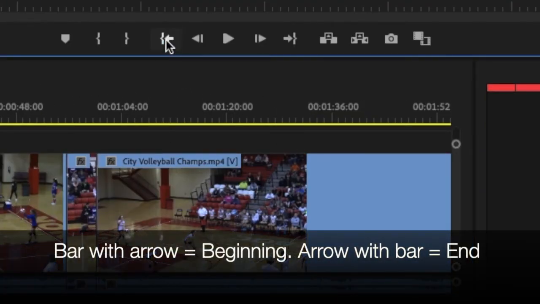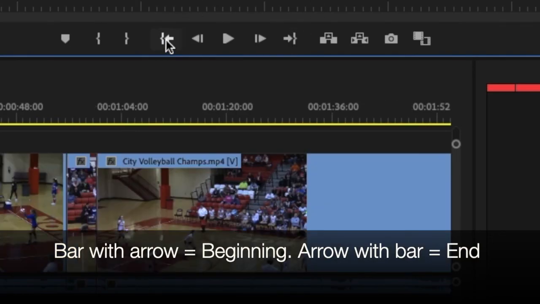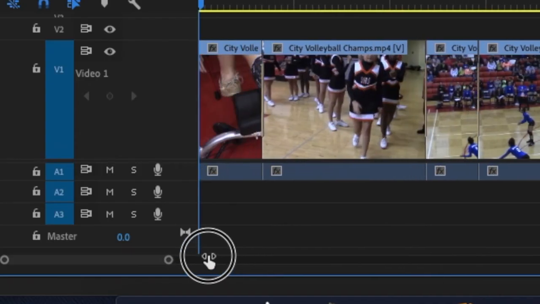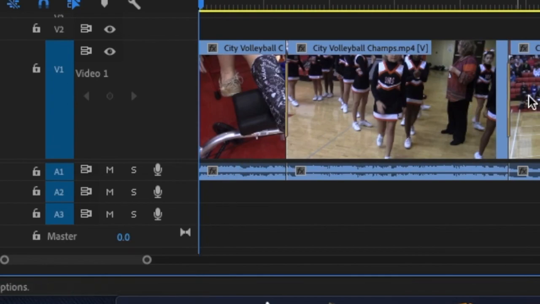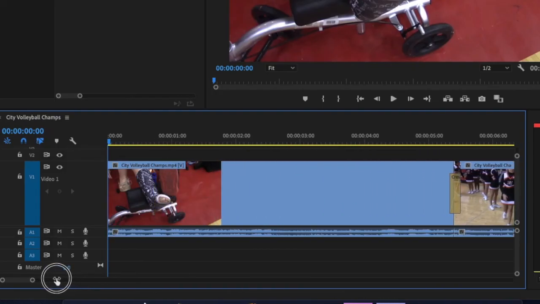This button will take you to the beginning. This button will take you to the end. So if you want to watch it from the beginning, right beneath the playback monitor, boom, click that guy, and you can watch everything. But the whole key is this slider. Make sure that your thumbnails are big enough that you can see what you're doing to add those transitions and see what they are.